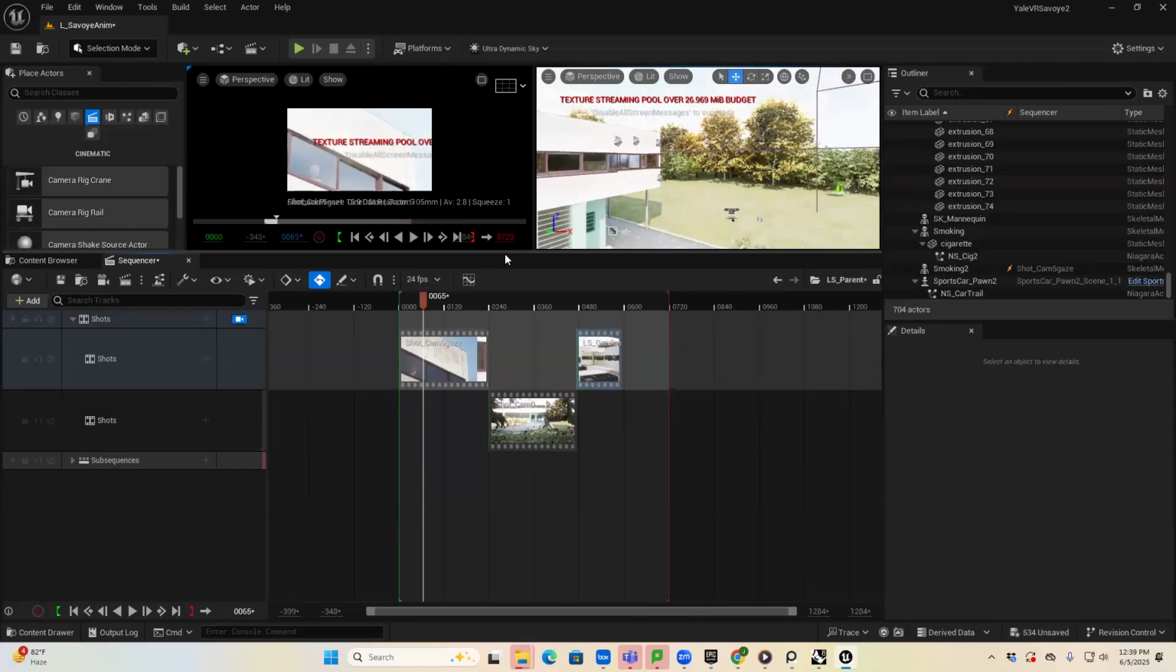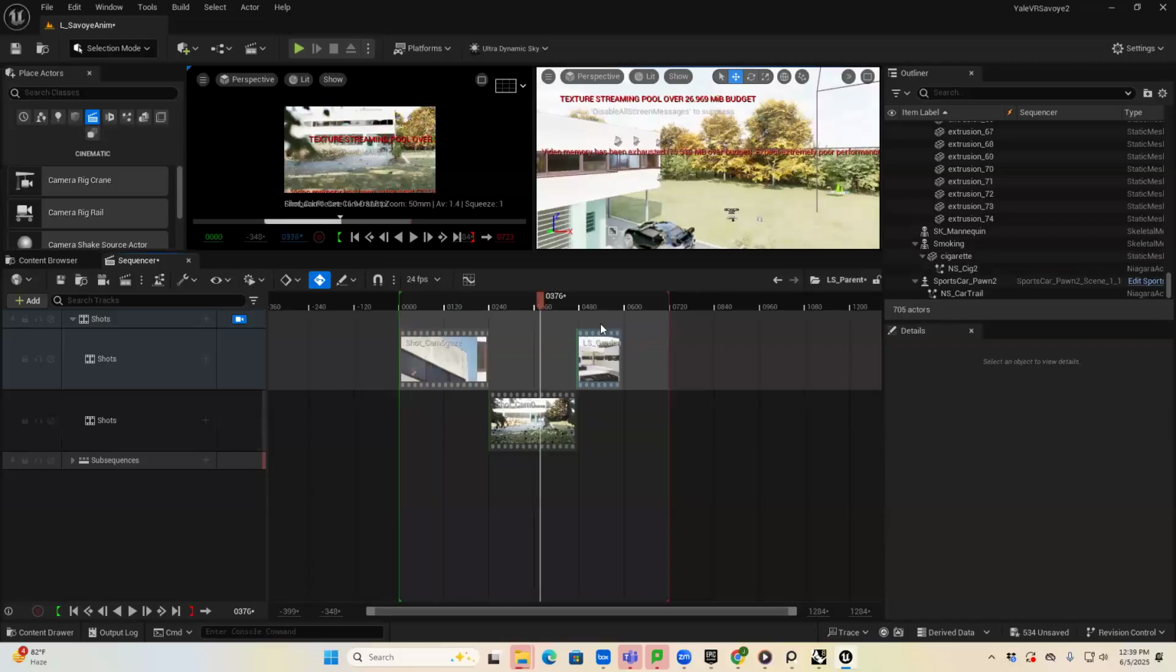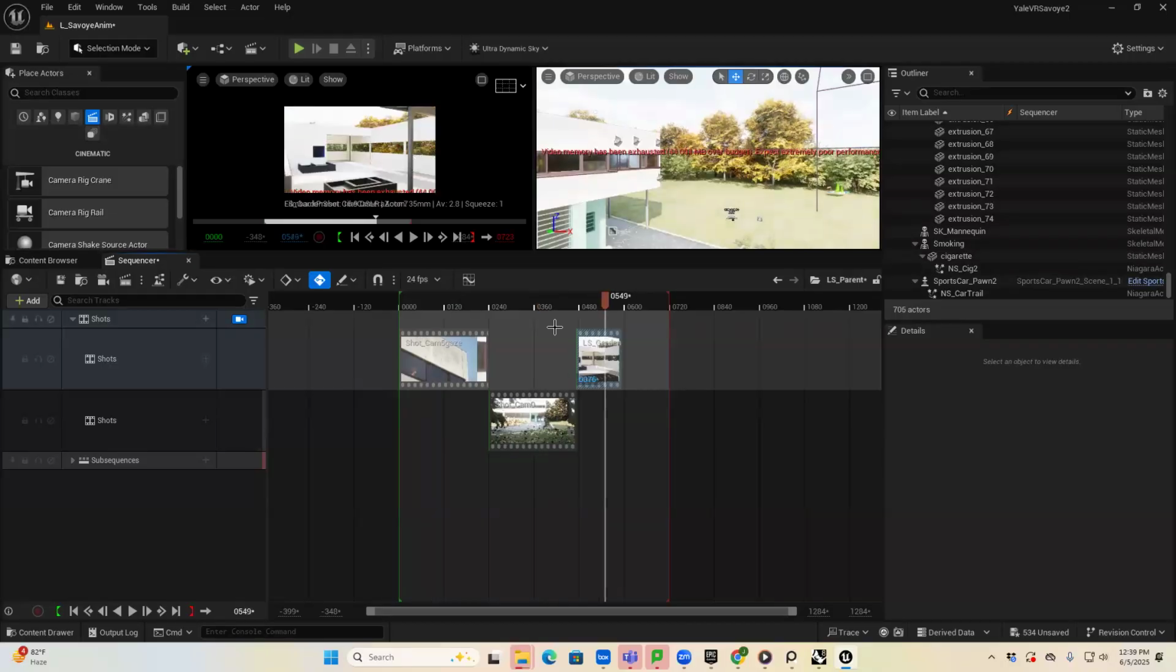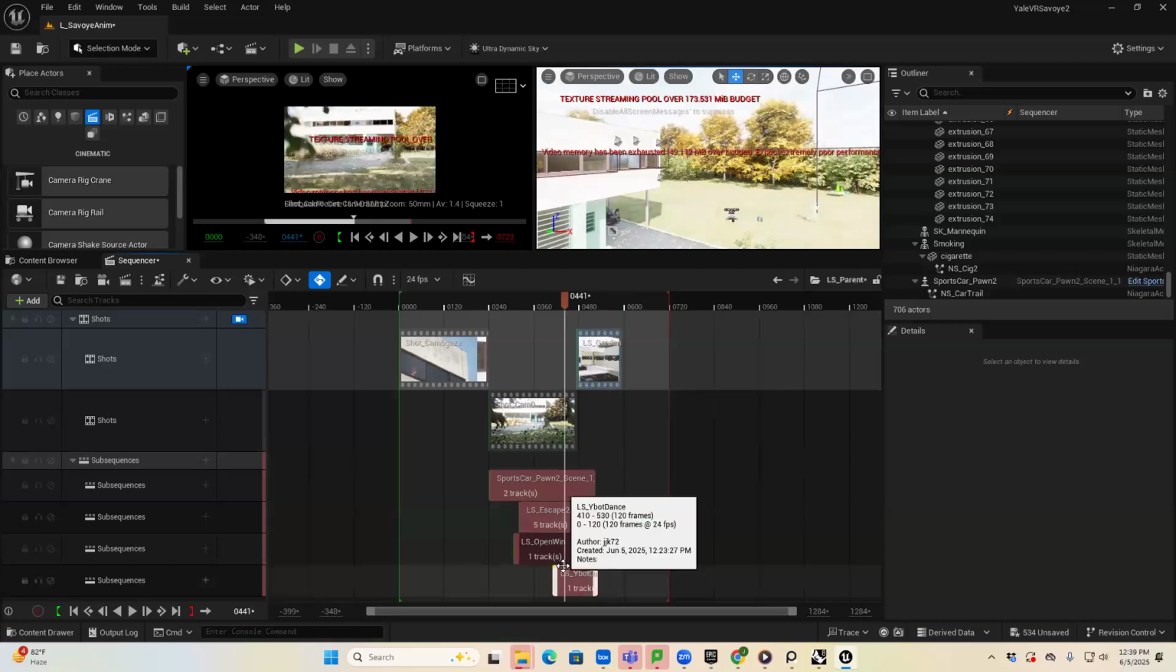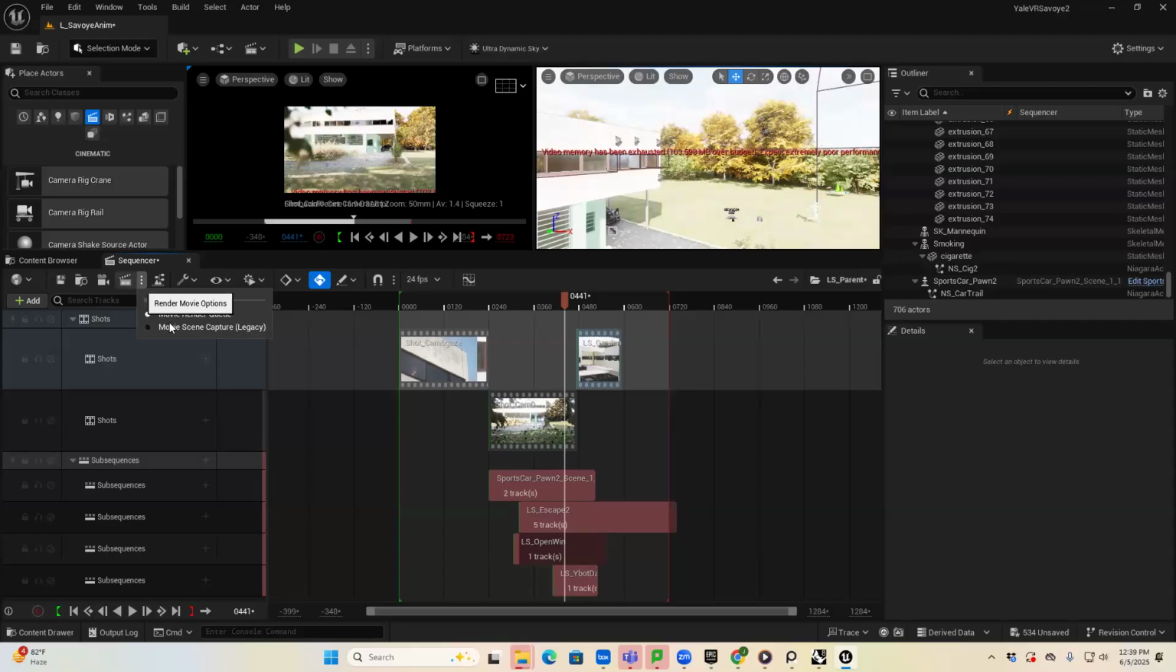Right, so here I can just hit play and I'll be cutting to all of the sequences that I have active as shot tracks. And I can play my action using subsequence tracks down below. Okay. And when you're done with your initial cut, we're gonna use something called movie render queue to render it out.